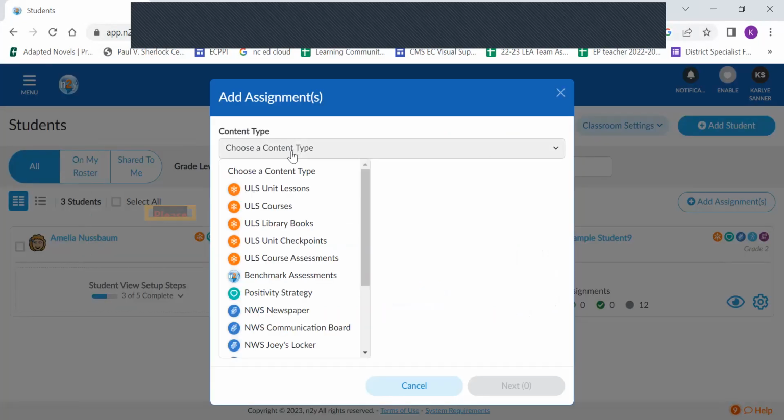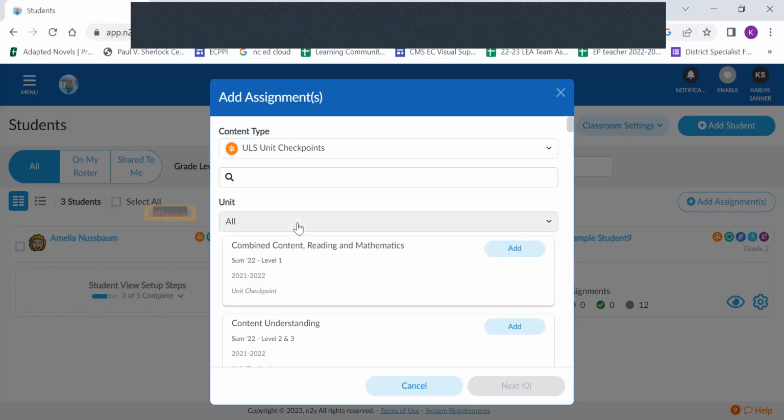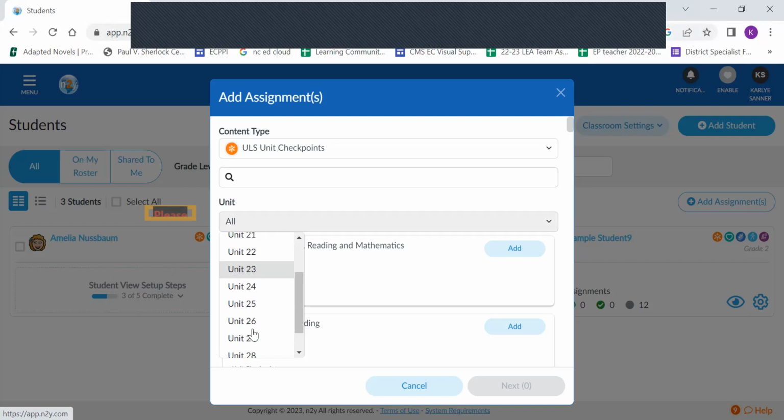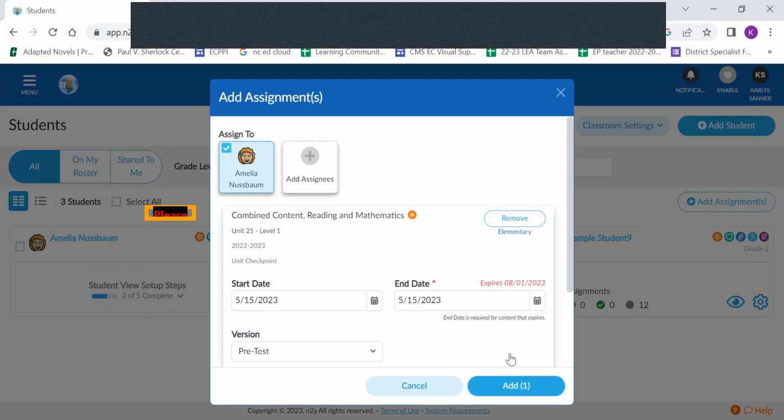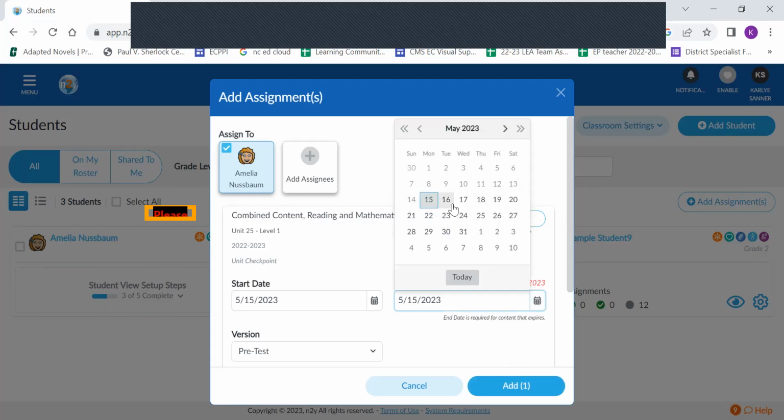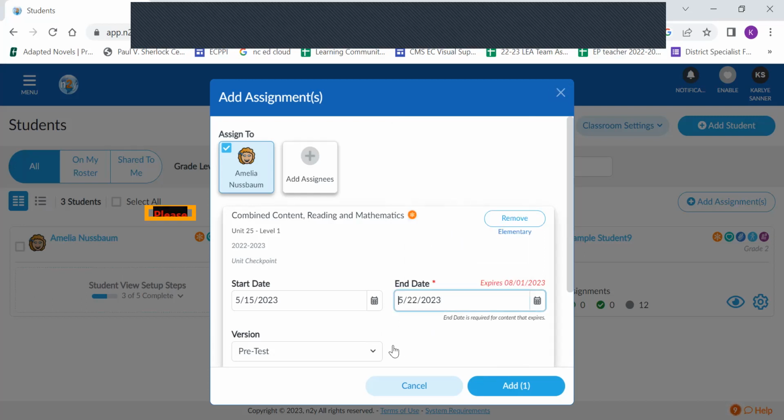Choose a content type. We are working on our unit checkpoints. And that was unit 25. And since she is a level 1 student, she's getting everything. So I'm going to add it by selecting it, hit next. Assign her the dates. We'll give her about a week to complete it.